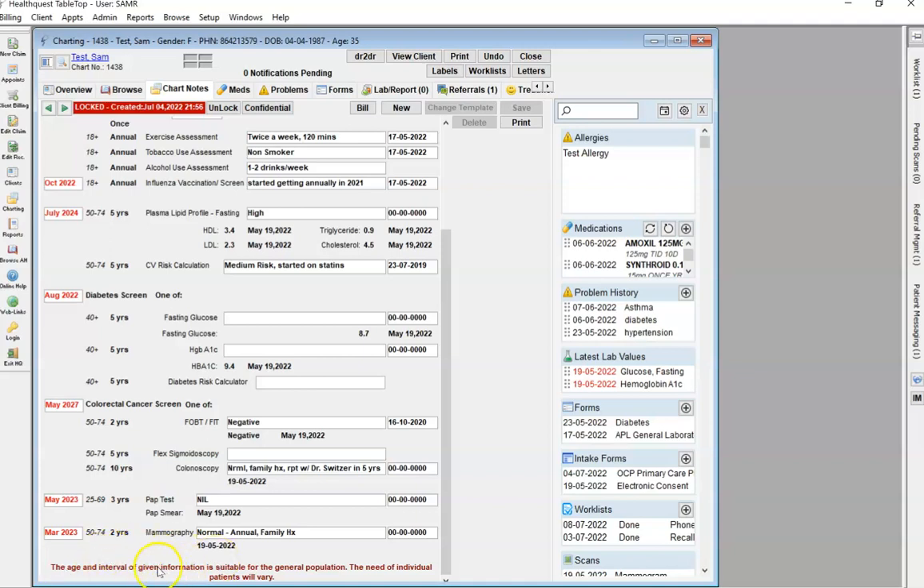And then at the bottom here, we can see that it is suitable for general population, and we do need to allow for individual patient variations.